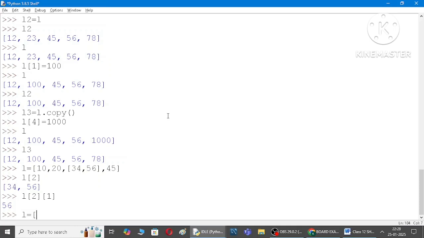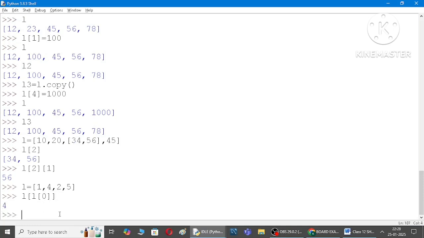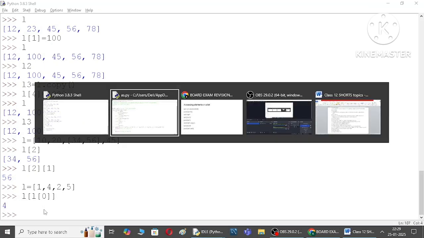Now, 1, 4, 2, 5. Now look at this. You can also access an element like this. When you have indexes like this, always operate the innermost value. What is L of 0? 1. So substitute this L of 0 in this place, which will give L of 1. What is L of 1? 4. See? So this may be asked in 1 mark also. So this is how you give nested index numbers like this. Okay. Hope you understood how to access a list.